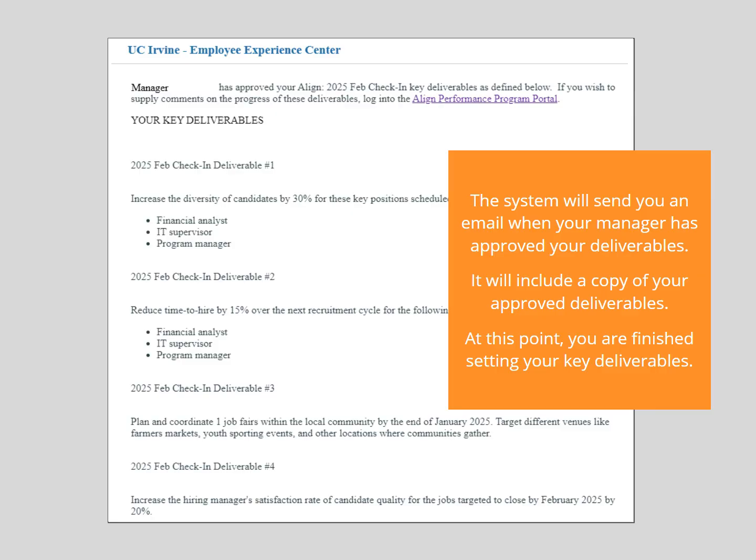Once your manager has approved the recent changes, the system will send you an email informing you that your deliverables have been approved. The email will contain a copy of your approved deliverables. At this point, both you and your manager have finished this step in the check-in cycle. As you make progress on your deliverables throughout the period, log into the system to keep track of your progress in the Comments and Progress field. Remember, those comments are visible to your manager.